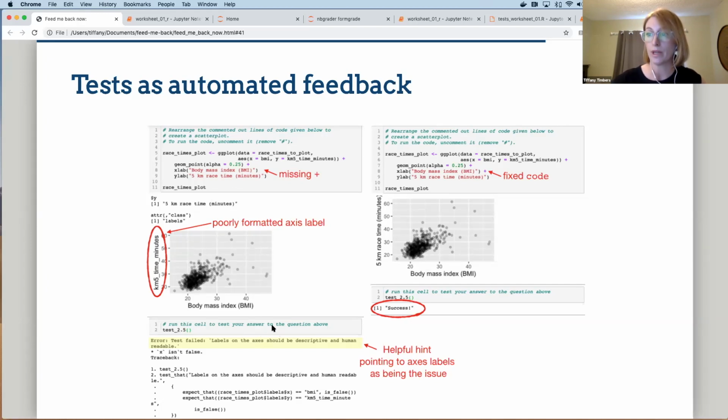So when they run this test cell, we give them a helpful hint that points them to the axis label being an issue and that it's going to affect their grade. So they might want to go back and look at the code and see if they can make these tests pass. When they find that adding the plus symbol fixes the code, it looks better to their eyeballs, and then we also have this very obvious success message that pops out that tells them that they are done with this question and they can move on to the next one.